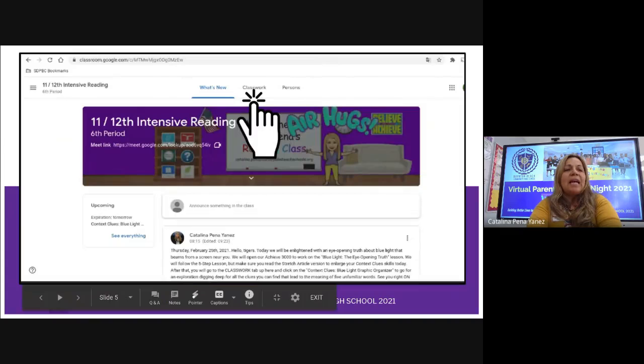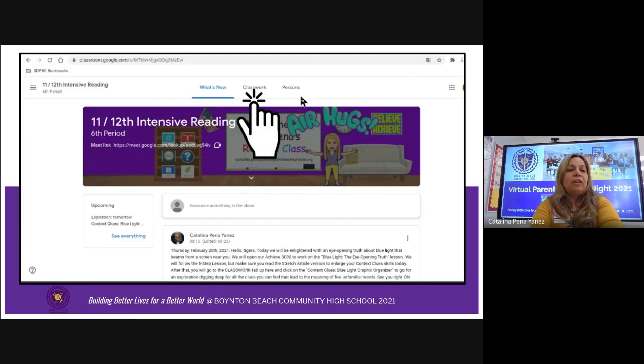So every class has the same tabs. The first one shows you the mainstream of information called What's New. The second is called Classwork. It's where you can find all the assignments, quizzes, and resources. The People tab will show you all the classmates that are registered in this subject.